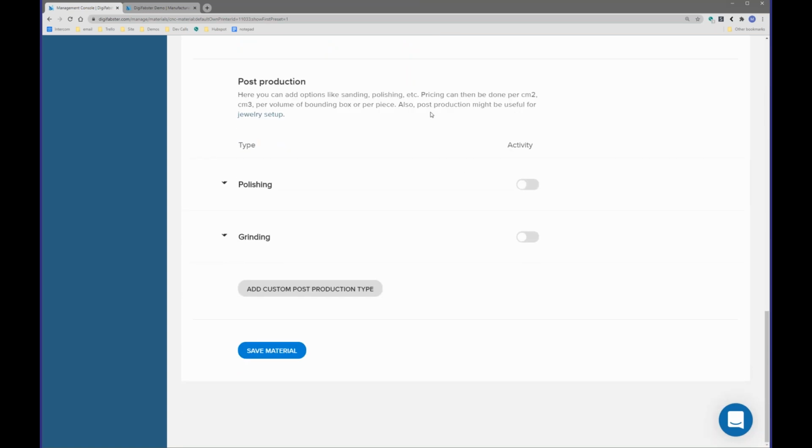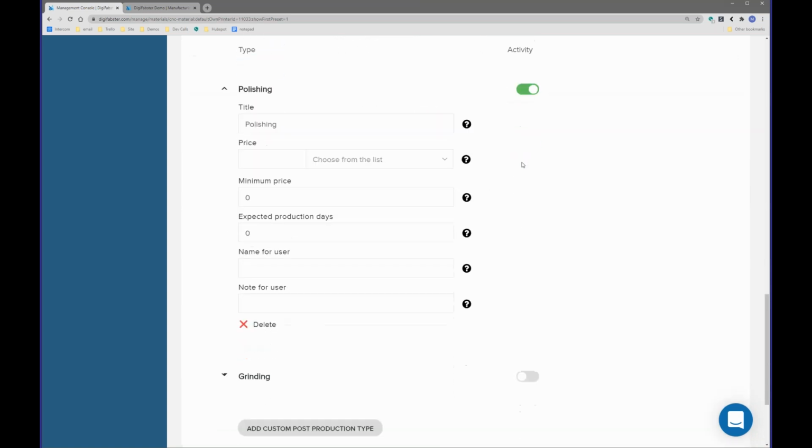Finally, we can get to our post-production. With our post-production, these are add-ins that customers can select to pay a premium to get them, if they need them. So for example, we can offer polishing. With polishing, we can choose to charge off multiple different metrics, including the model surface area, model volume, the bounding box, or just a per part fee.